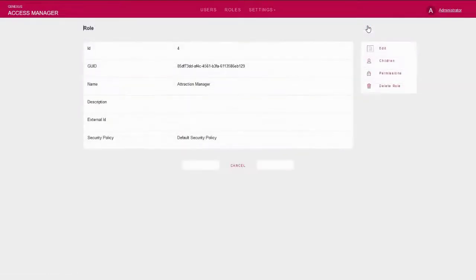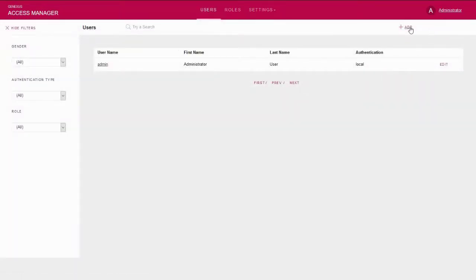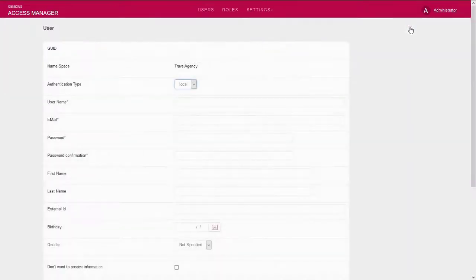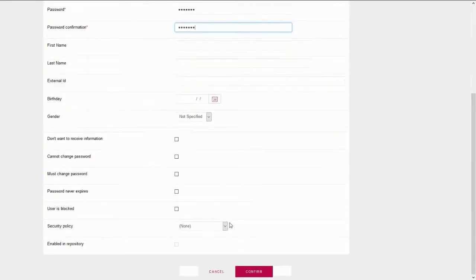Now we need to add a user to be assigned this role. To do so, we select the Users option and click on Add. The fields that have an asterisk are mandatory. We add user Dorian with an email address and a password. Set the security policy and confirm.